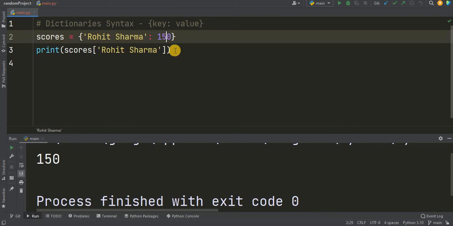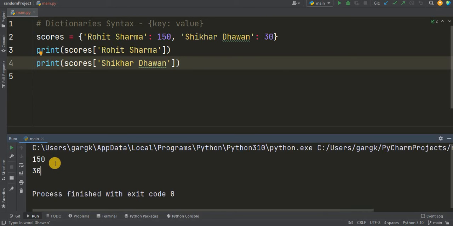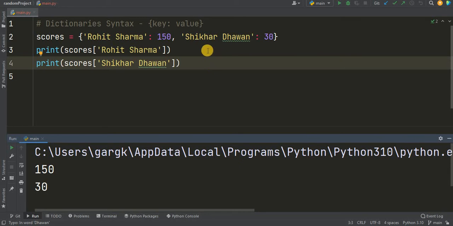Now it's time to move forward. Using dictionaries, I can not only create single key value pair, but I can create many such. For example, let's say Shikhar Dhawan scored 30 runs, and I can print that too. So I will say duplicate this, and instead of Rohit Sharma, I will print the scores of Shikhar Dhawan. And there you go. 30 is the answer, which is perfect.